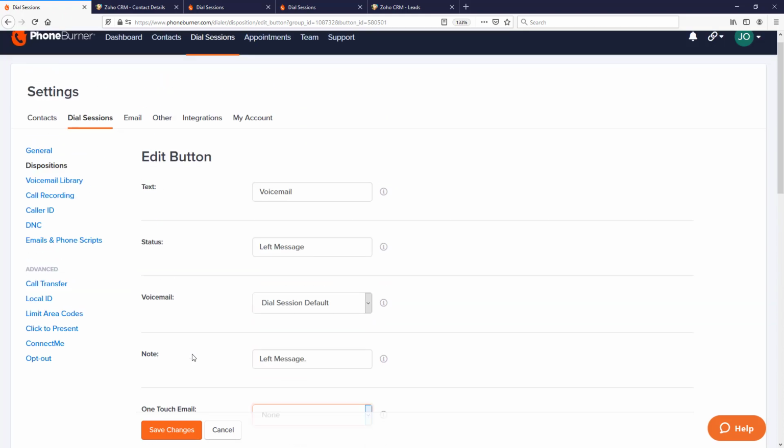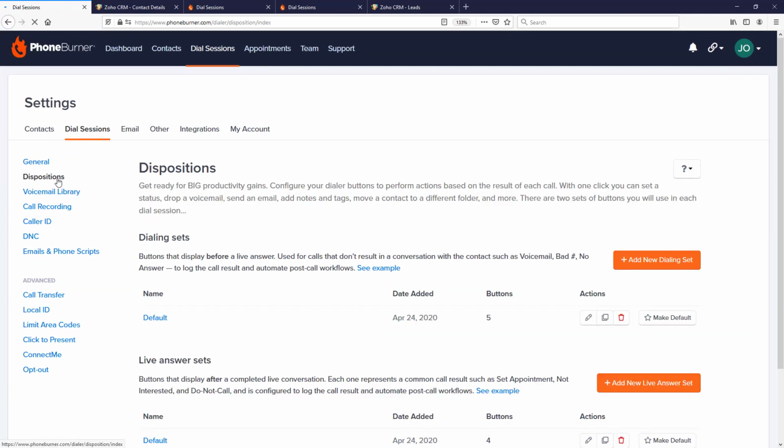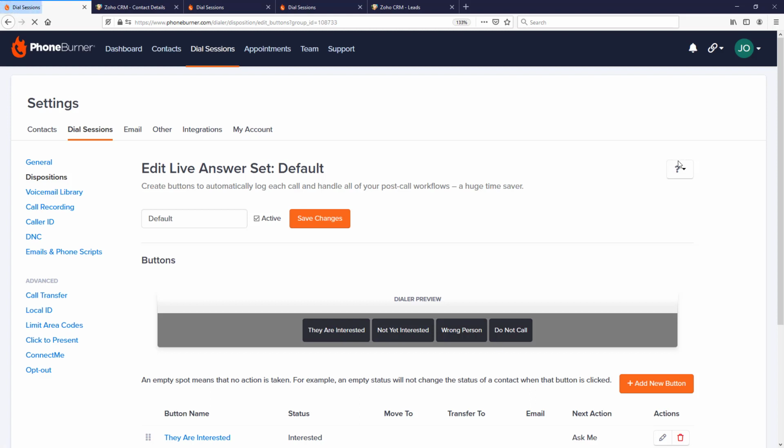Now if you need some help configuring these dispositions, make sure you go through and review the training videos that are available within the disposition section. We've got the overview of dispositions, and then when you're customizing either the dialing or live answer sets, you've got an overview of each of those. So take advantage of the training that is available to help you understand how to customize these dispositions.